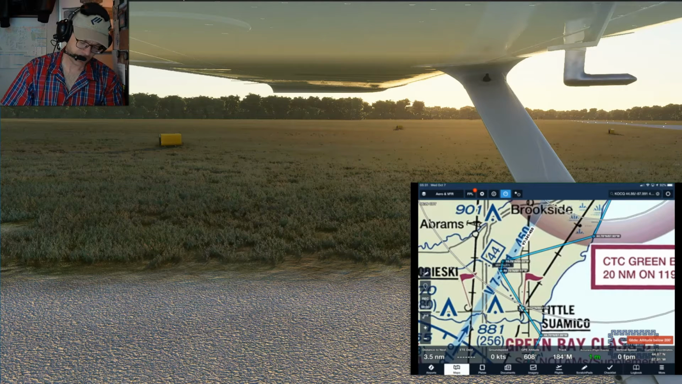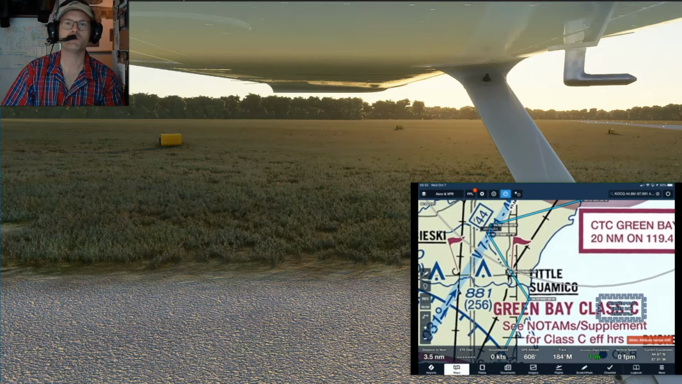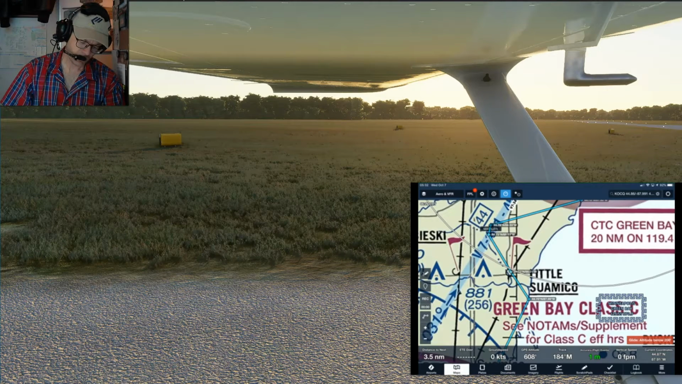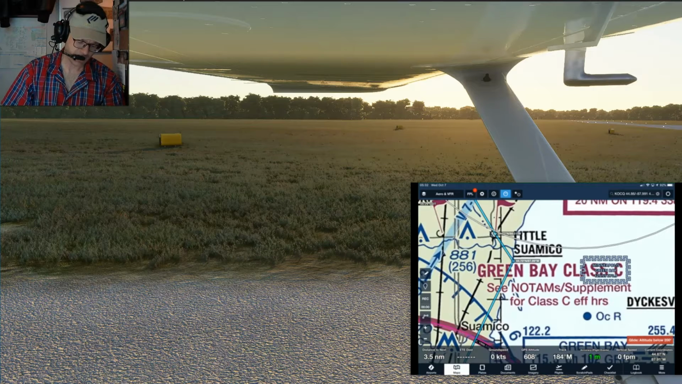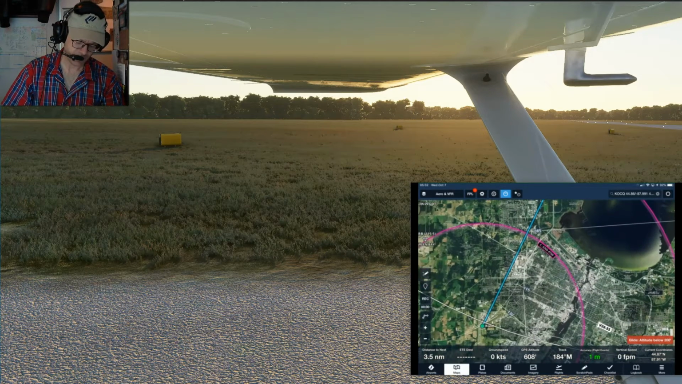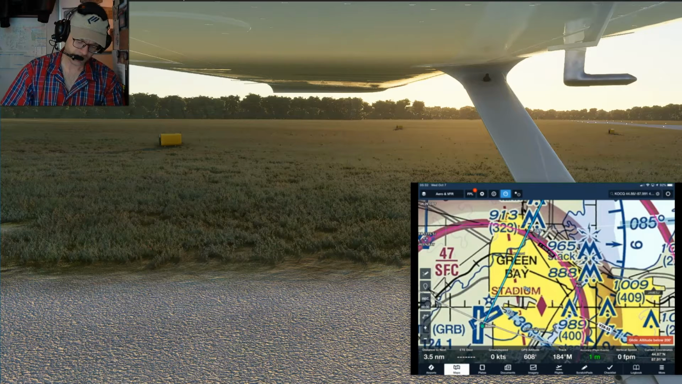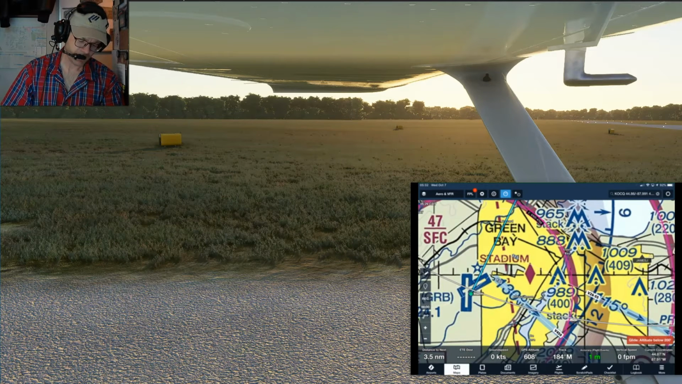Then we will turn southeast, fly out towards Little Suamico, which is a VFR checkpoint for Green Bay approach. We'll call Green Bay approach, let them know that we're inbound. We'll listen to ATIS, and then we will fly the approach, and Green Bay is using runway 24. So very nice. We'll actually get to see Lambeau Field as we're coming in.